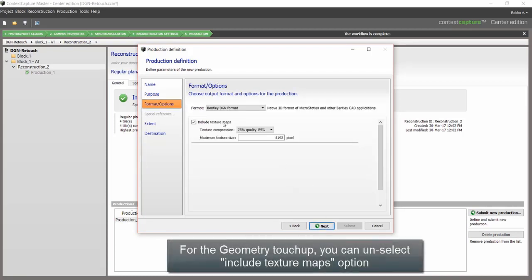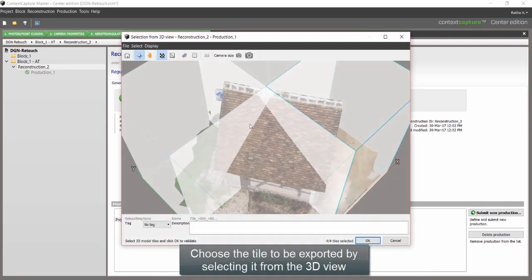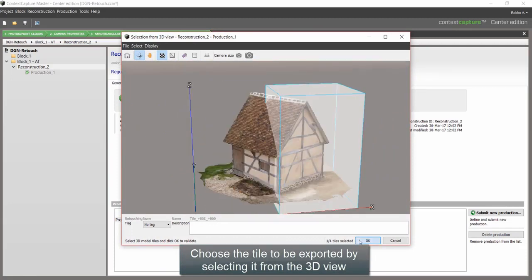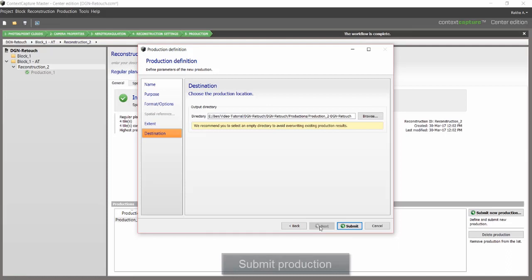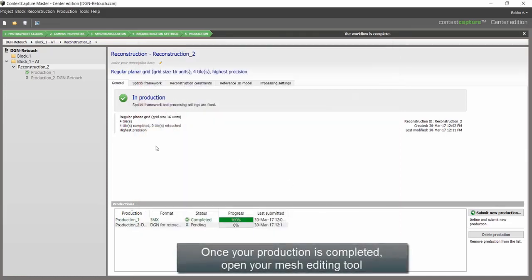For the geometry touch-up, you can unselect the Include Texture Maps option. Choose the tile to be exported by selecting it from the 3D view. Submit production. Once your production is completed, open your mesh editing tool.